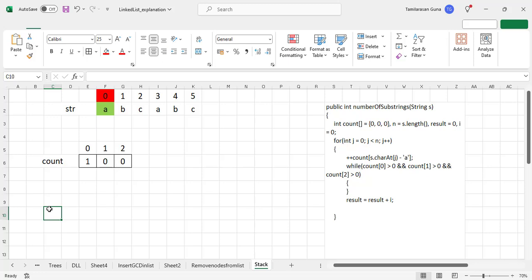So here I'll take a variable to store the result. Initially result value is 0 and I'll take the variable I, I value also I'll consider it to be 0. Why are we keeping 0 for the result instance? If I have only one character, I cannot form a substring which has all the 3 characters. So I'll go for the next iteration.